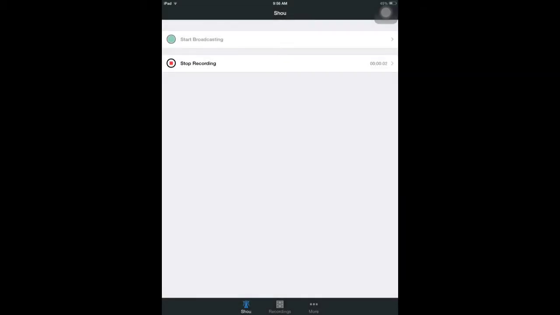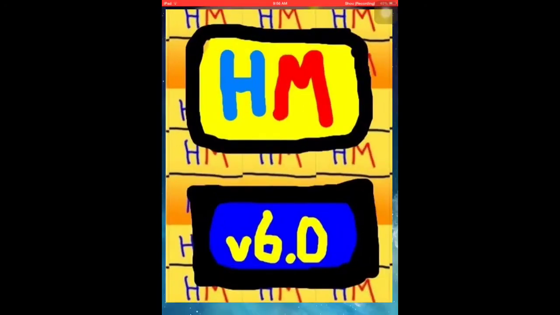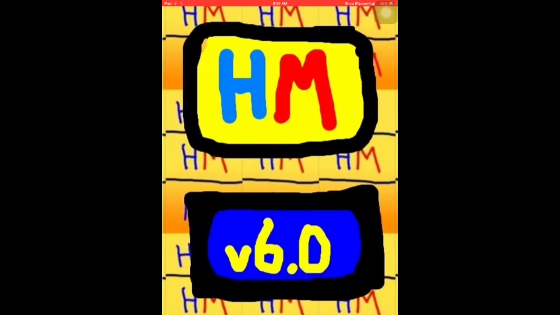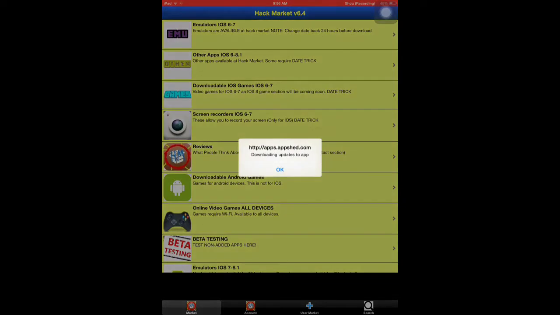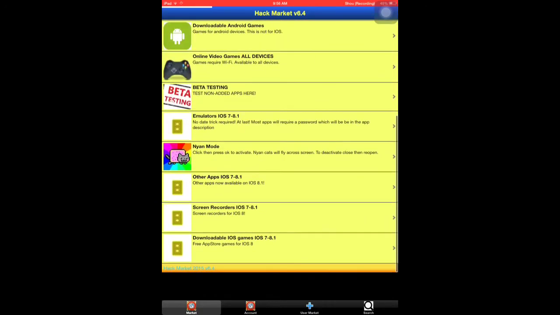Today I'm going to teach you how to get NDS for iOS, no jailbreak, for iOS 8. First of all, you're going to open your Hack Market app. If you do not have the Hack Market app, click on the link in the description and then add to home screen. Next, scroll down to the emulators iOS 7 to 8.1 section.